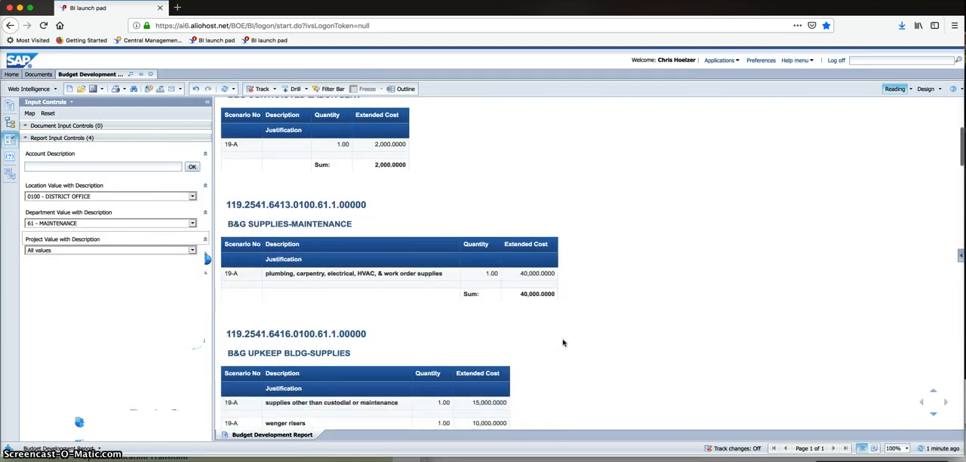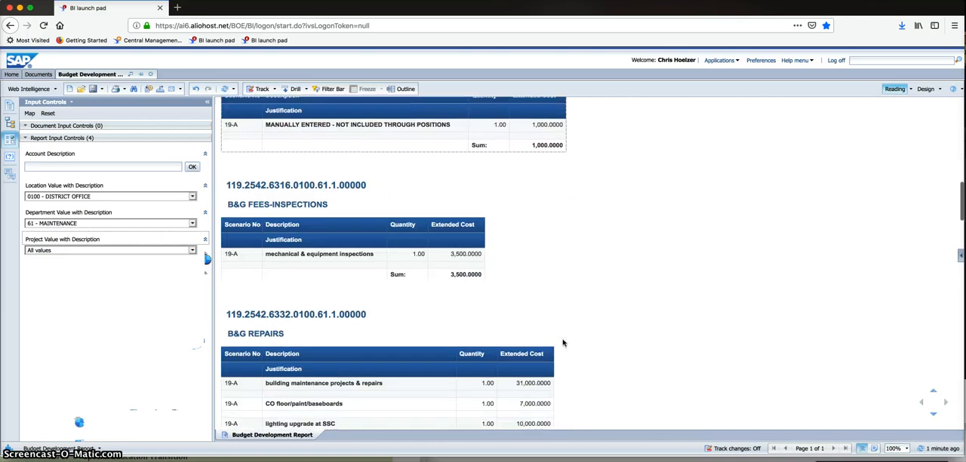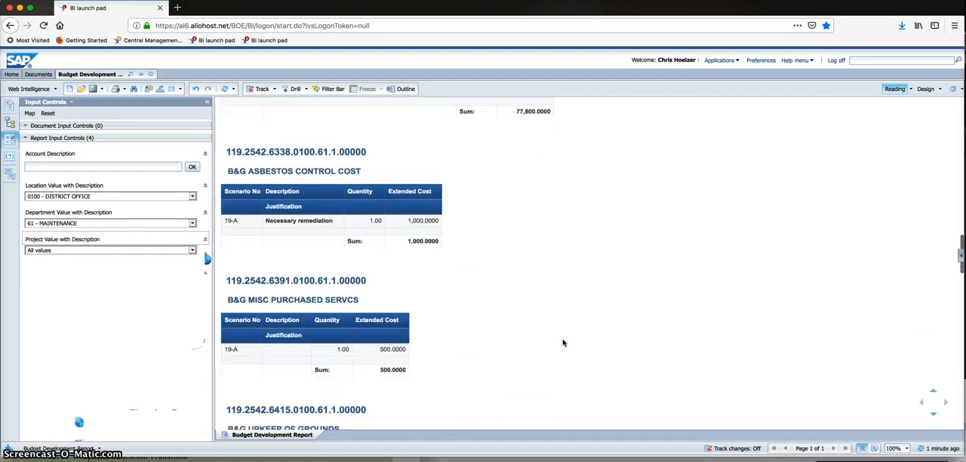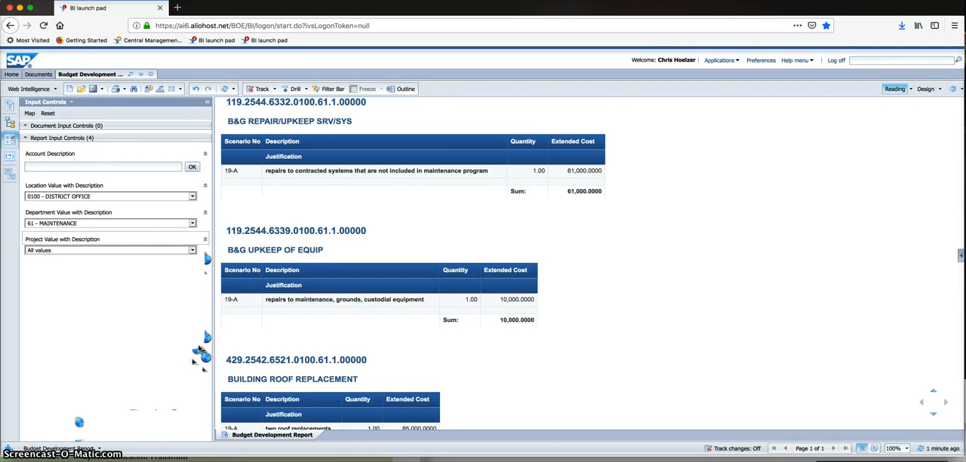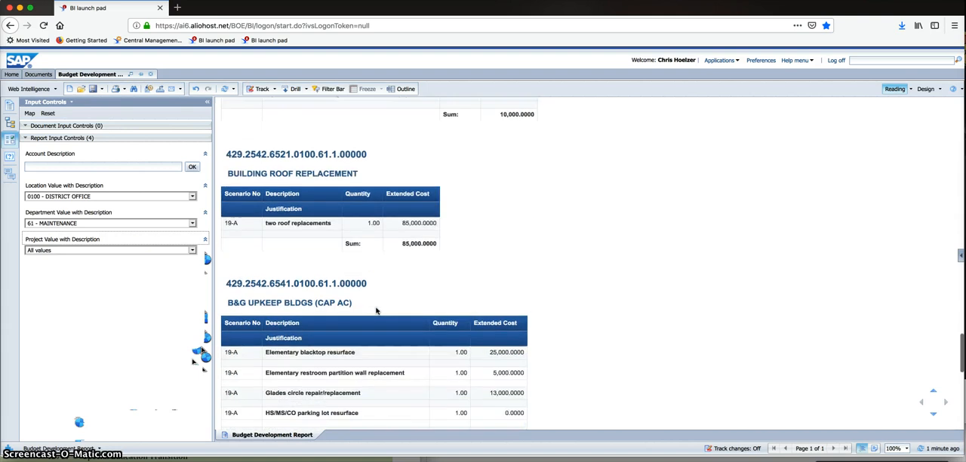And now you can see all of the buildings and grounds accounts, or the maintenance accounts for buildings and grounds show up. So if you're one that has a number of accounts, you can use this input control area to filter out the ones that you're currently viewing.